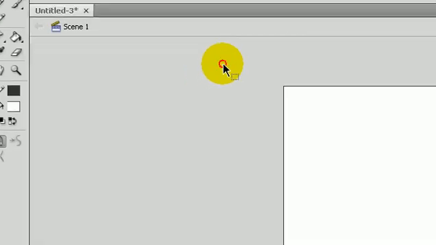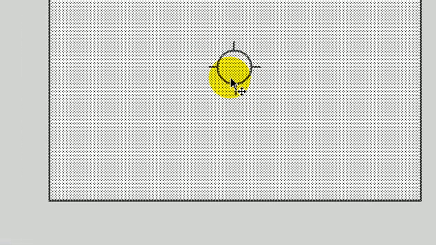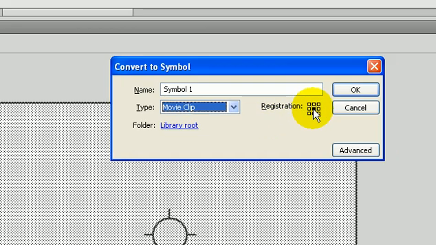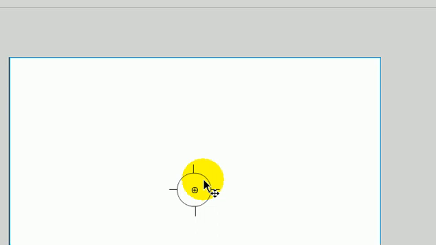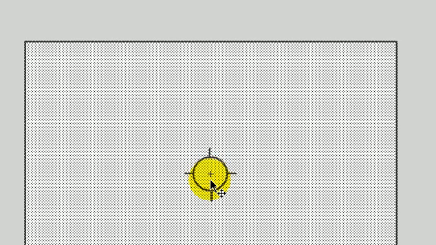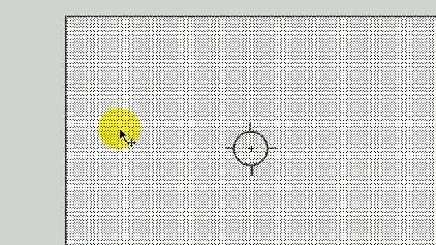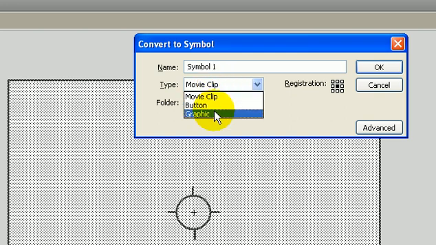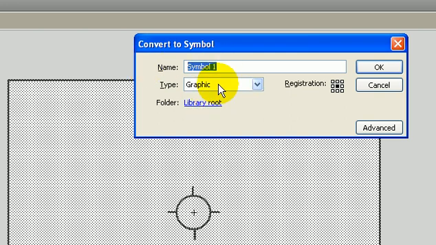Now what you want to do is select the whole thing, press F8, and change this to a movie clip. Make the registration point right in the center and name the symbol whatever you want, because there are no instance names involved in the script, and just hit OK. Now double click this and go inside, and on this you want to press F8 again and select graphic and name this cam. Again, registration point at the center.